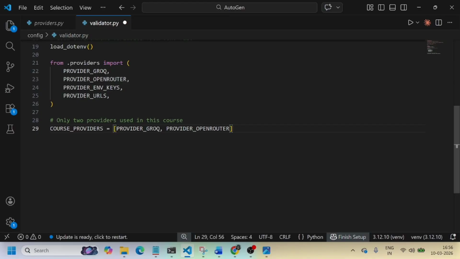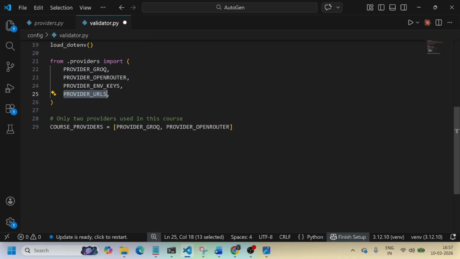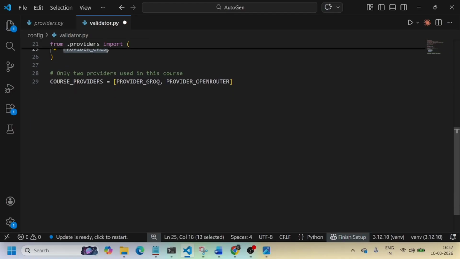So after this, what am I going to do? One minute. This one is the Groq provider, a constant string for Groq, and this is also a constant string for OpenRouter. This one maps the provider to its environment variable name, and this also maps the provider to the website where you get API keys. In this course we only support two LLM providers, so we store them in a list to validate them later. After this I'm going to create one function.